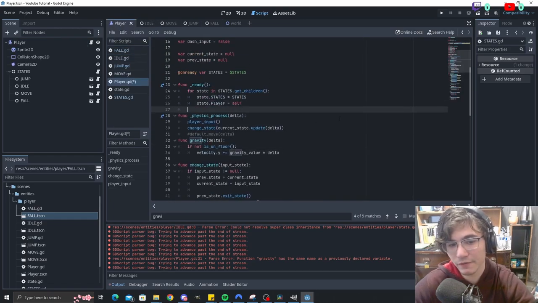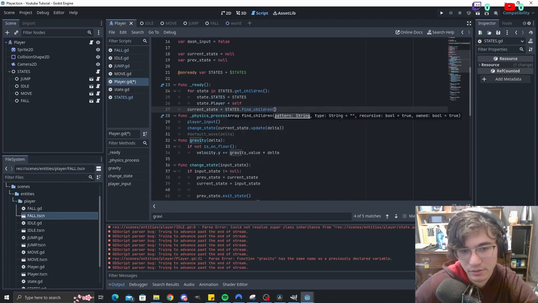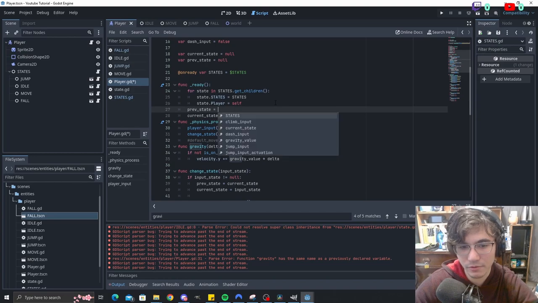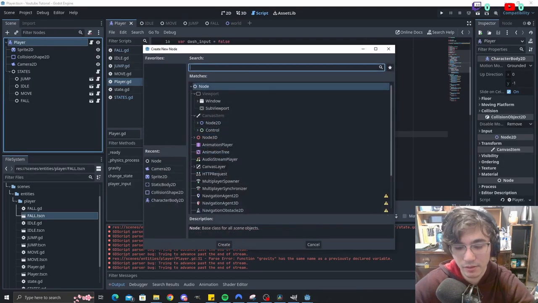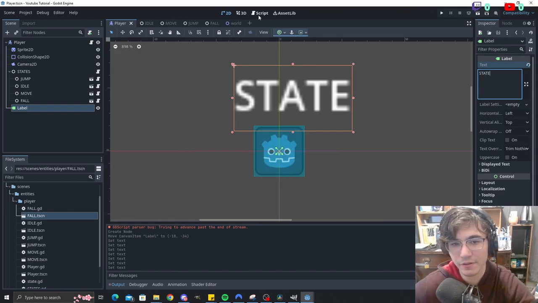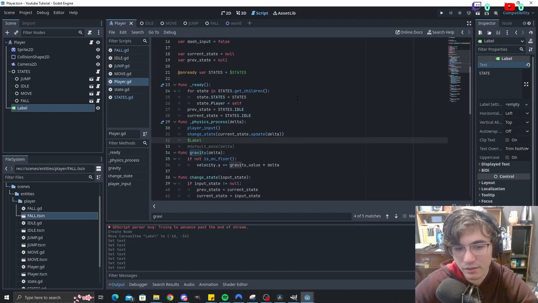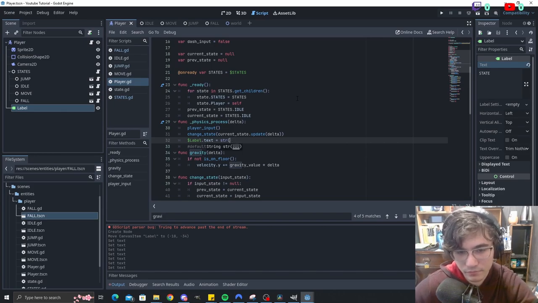One final thing that we want to do in the ready function is say current state is equal to states.idle. And we're also going to say previous state is equal to states.idle. Another thing I'm going to do for debugging purposes is add a label to our player. This is just going to say the state that we're currently in. I'll run this in the physics process. Eventually, we're going to get rid of this, but it's for debugging purposes. So I'll say label.text is equal to str of our current state dot get name.